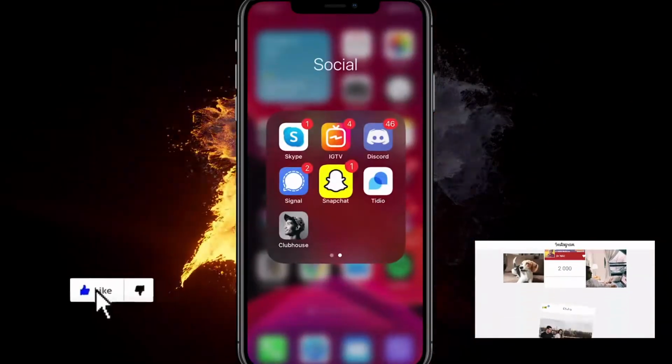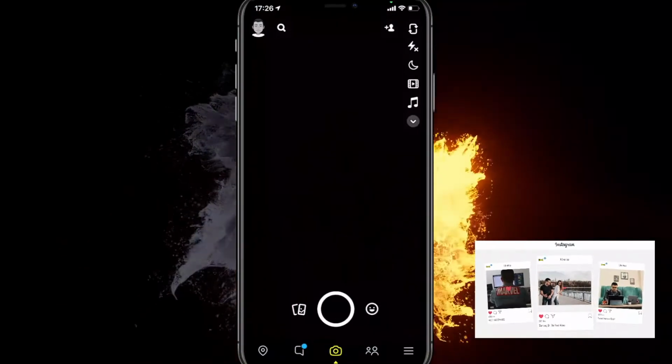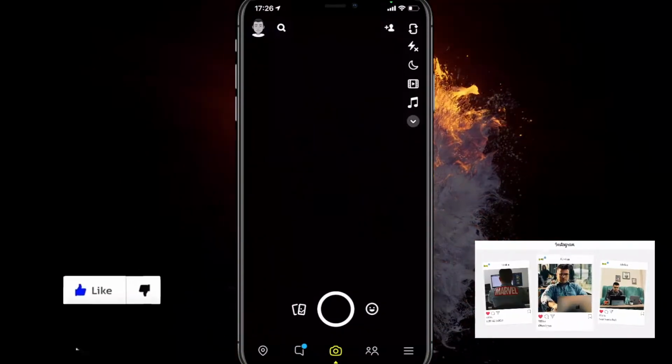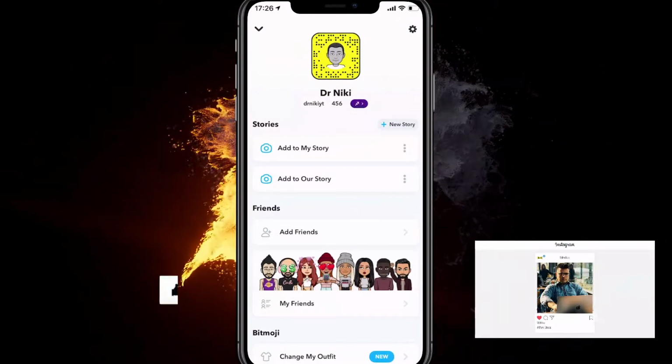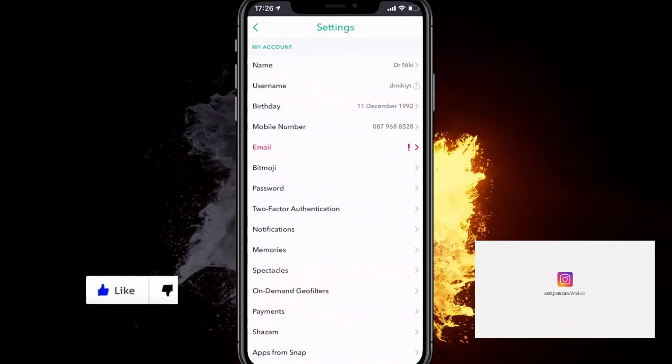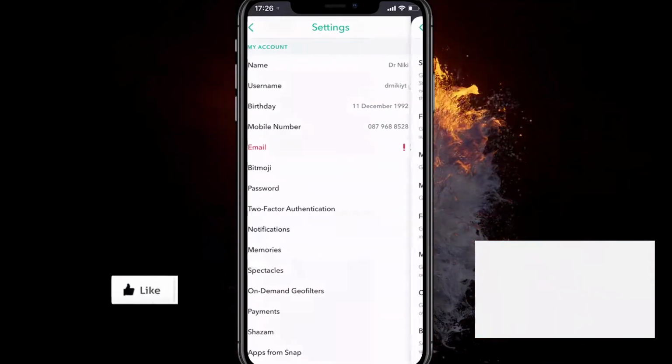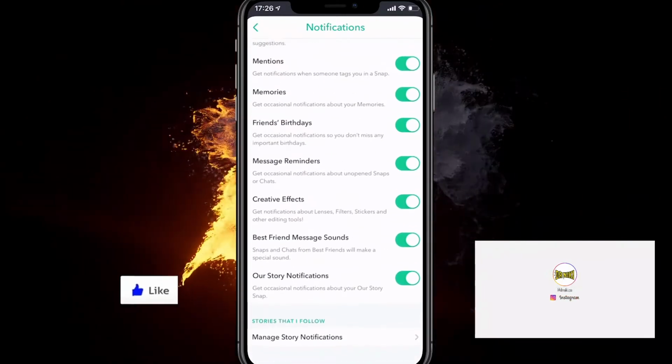So, the first way is obviously going on Snapchat, clicking on your profile photo at the top left corner, from there going on settings, going to notifications right here and making sure they're on. This is the easiest way.